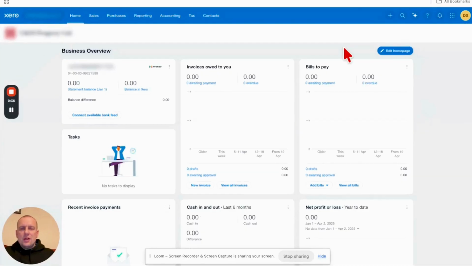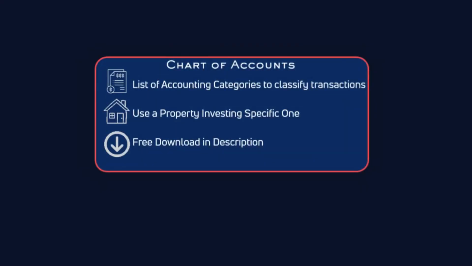The first thing I'm going to do is upload a property specific chart of accounts. I've got a separate video on this, but I've made an optimized chart of accounts which has all the different accounting codes that a property investment company or sole trader would need. So I'm going to upload that now.